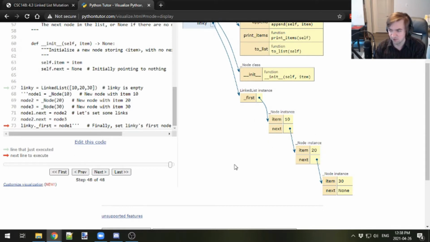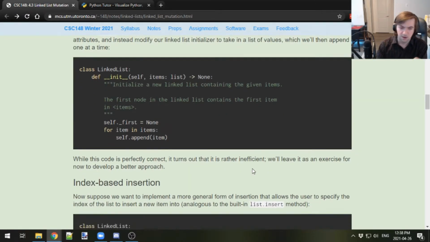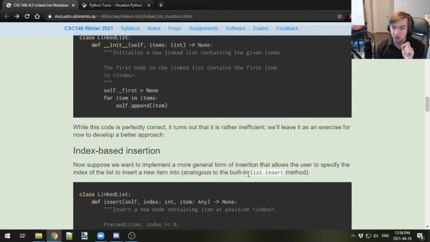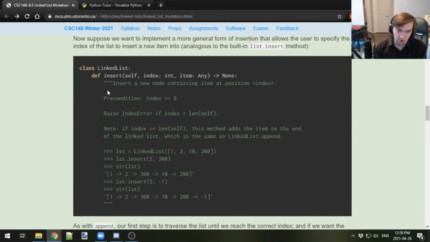So there is a bit of a trade-off. Now, let's suppose we want a more general form of insertion that allows you to specify the index of the list where you want to insert the new item. In other words, list.insert, but for linked list. So here is the method we're proposing. Insert, given an index and any item. And it's to insert a new node containing the item at the position.